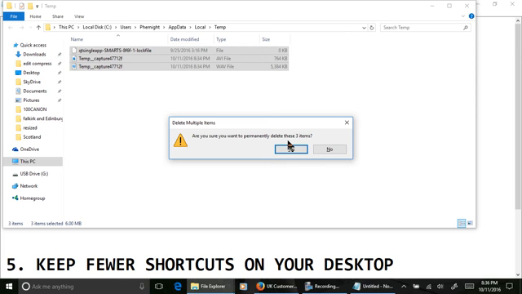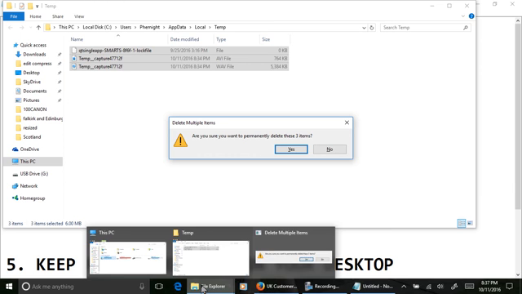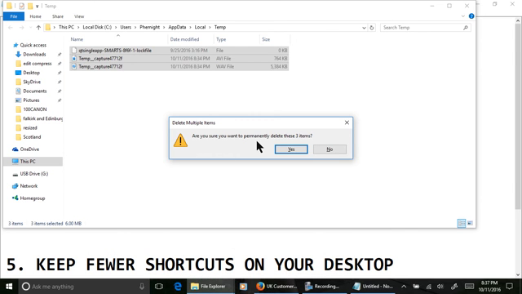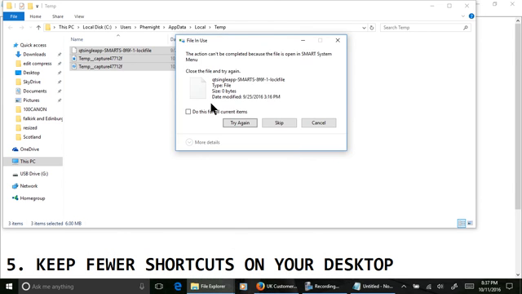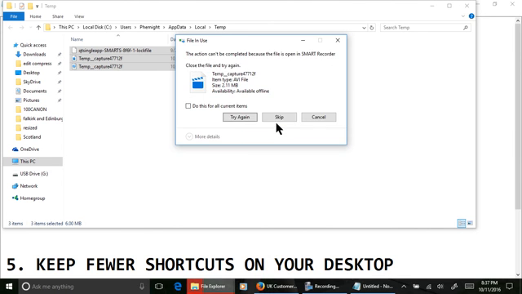Now when I click on yes, I will not be able to delete all these files because they are currently active files. As you can see, the smart recording is active, my notepad is active, and the file explorer is also active. I'm gonna give it a try now. You see what's gonna happen. You see the action can't be completed because the file is open in a smart system menu. So because it's an active program, I will not be able to delete it. I will just click on escape and then escape and then escape.